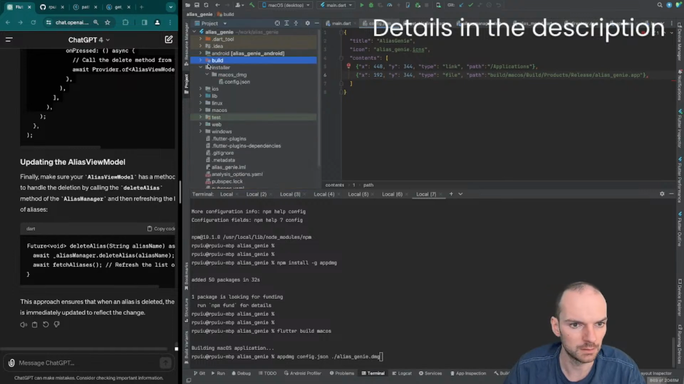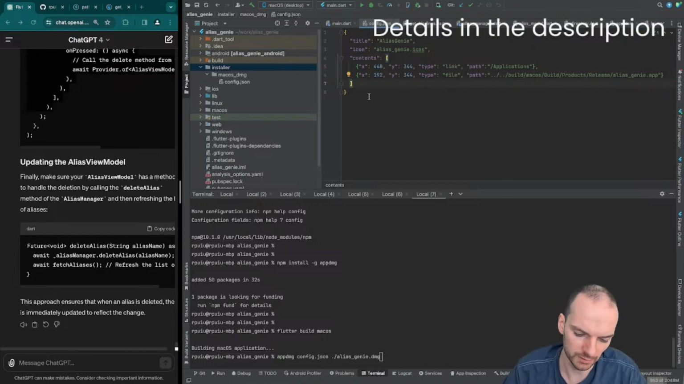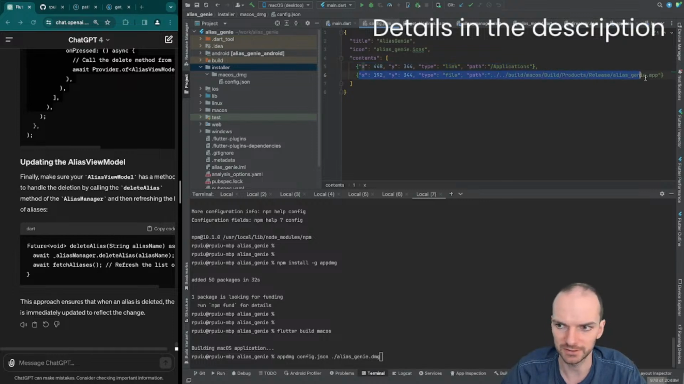So build is 2 steps above. So we need to do this and remove the comma. These contents are used so whenever you open the DMG, you will get a new window which will prompt you to drag the app in the application. So this is the position of the applications. This is the position of the app. You basically drag it in the applications.